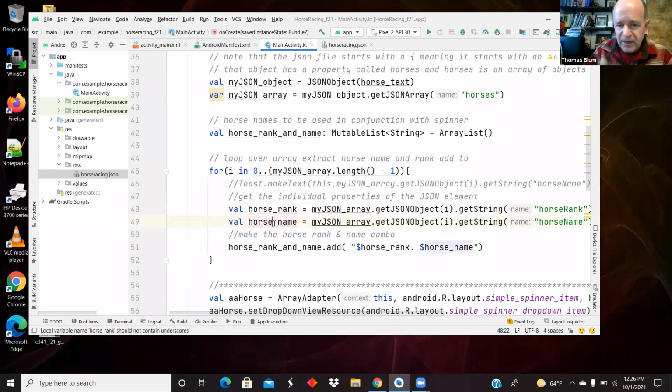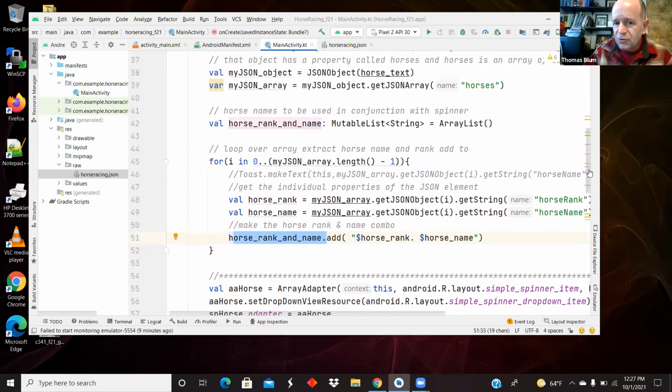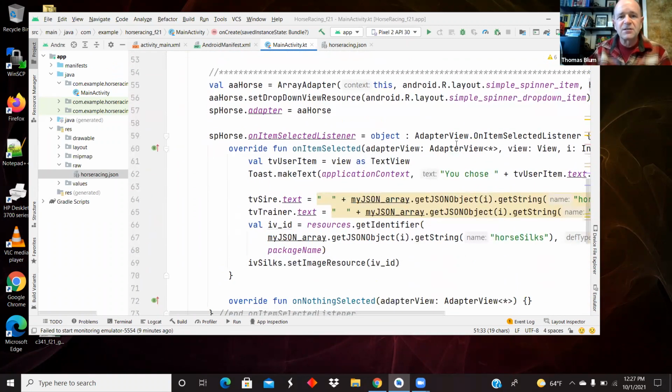And I call that horse rank, and then I call horse name, and then I'm concatenating them together and adding them to an array list here of horse rank and name. That's going to be what I use to load up my spinner. So that's what comes next.